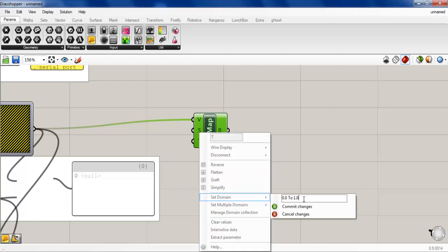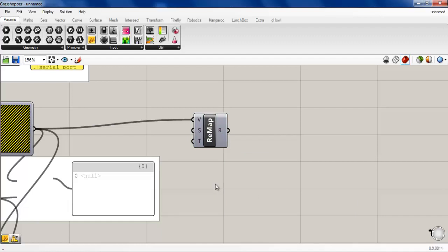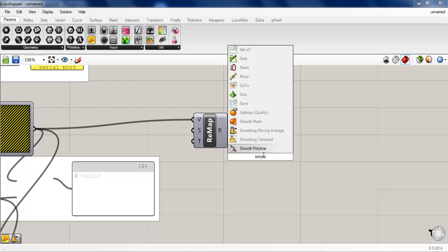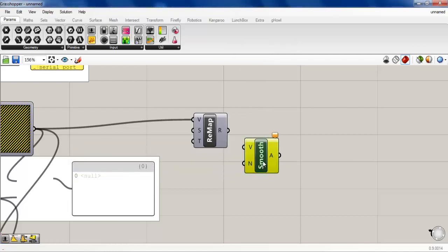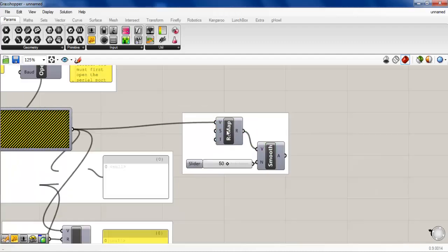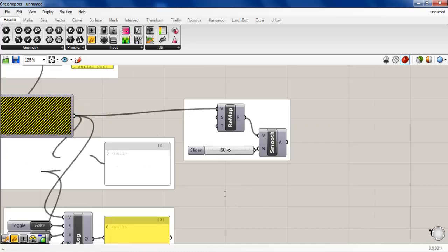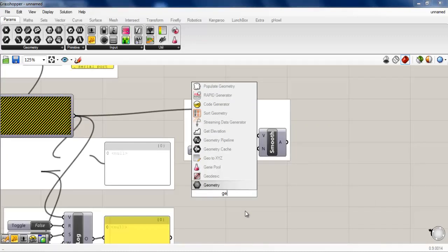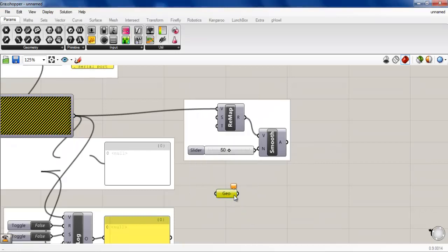And now we'll use the remap to change the S from 0 to 1023, which is the analog input from Arduino. And for T, we'll change it to 0 to 108, since that is the rotation radius for the servo motor. And as shown previously, we use move to reduce the ambient noise.